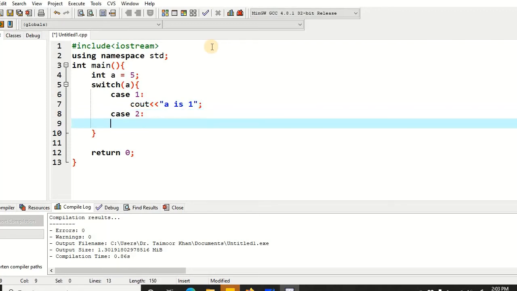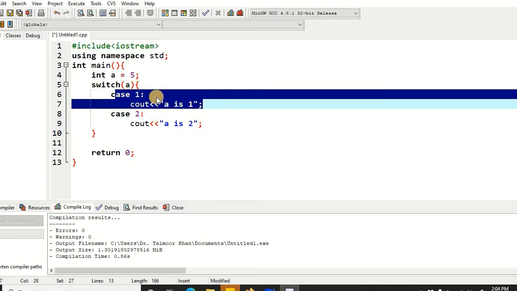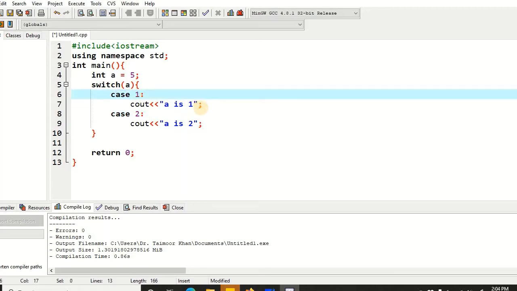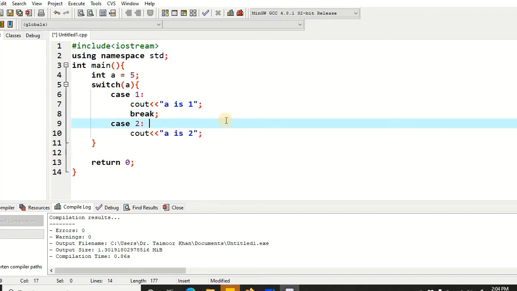and the same way we can add multiple cases. Case 2 is cout a is 2. So this way we can add multiple cases, and as you can see, case 1 is basically the condition if a is equal to 1. So this is a lot more readable and cleaner as compared to the if statements. But another important thing is that after each case we have to enter a break statement in order to make sure that after having one true case, it comes out of the switch statement and does not check the other conditions.